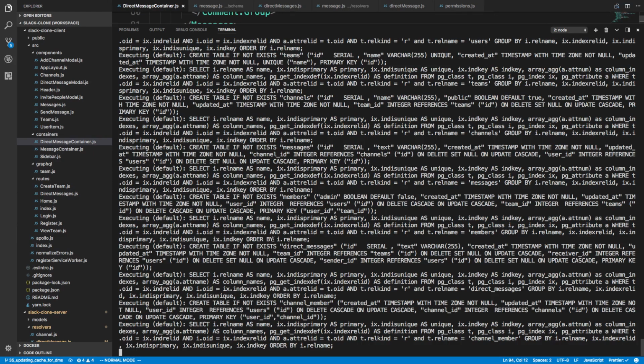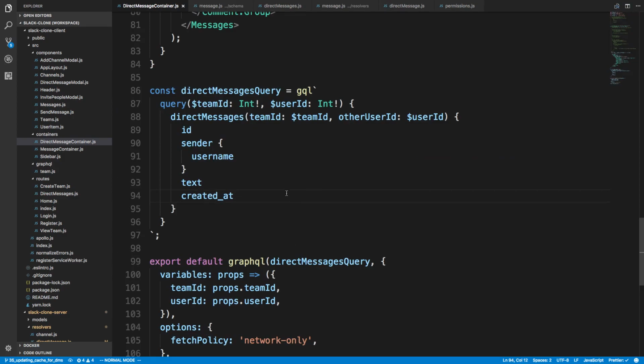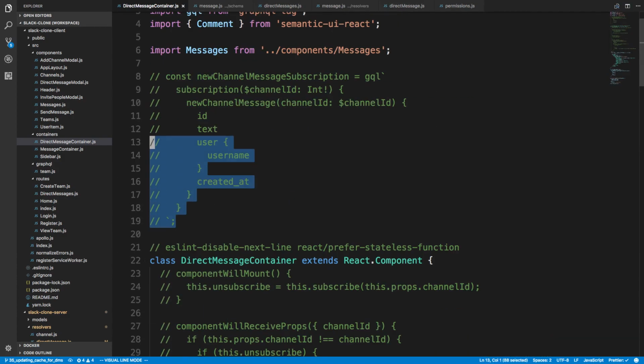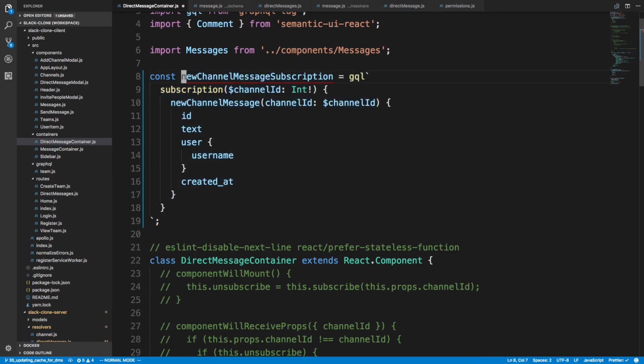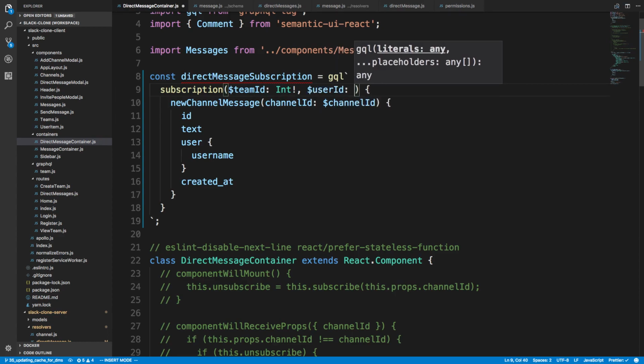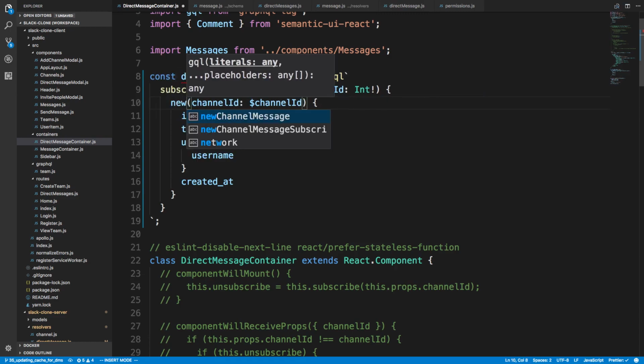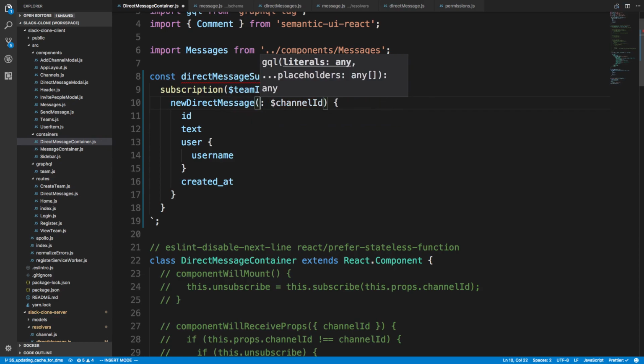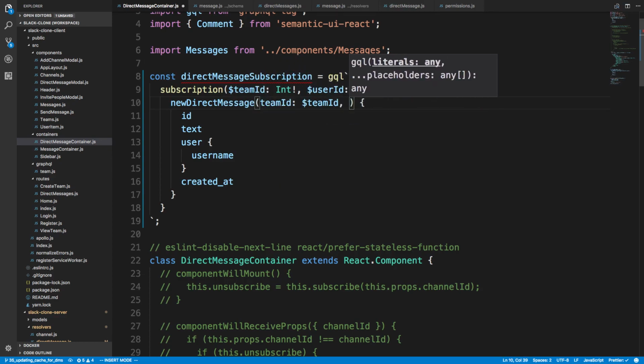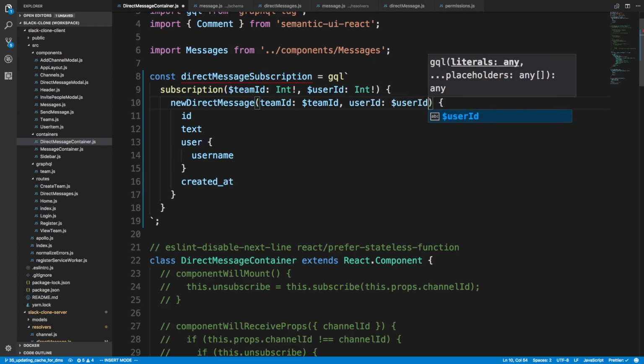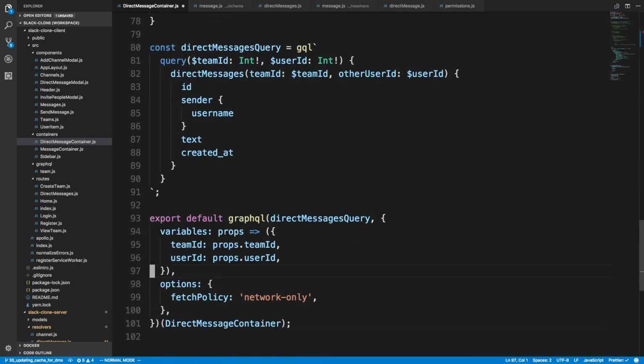I'm just going to open up the console. Nothing's crashing, that's good. So over here I'm going to comment this guy out, and I'm going to say direct message subscription. Here we're going to get a team ID and a user ID, and this is basically the user we want to subscribe to. This is going to be new direct message, and we're going to just pass in our team ID and our user ID. Then this stuff here, we want it to match what we are getting here, so I'm going to copy that.